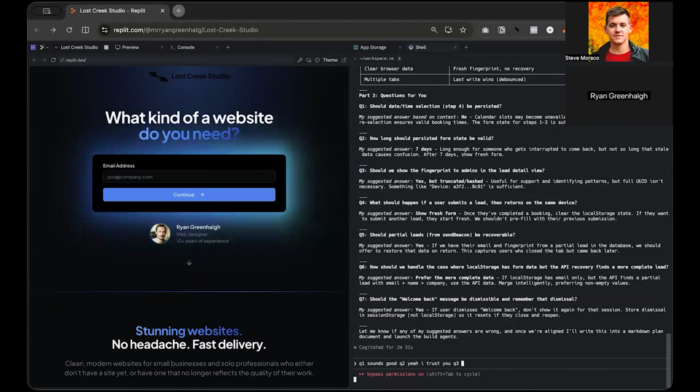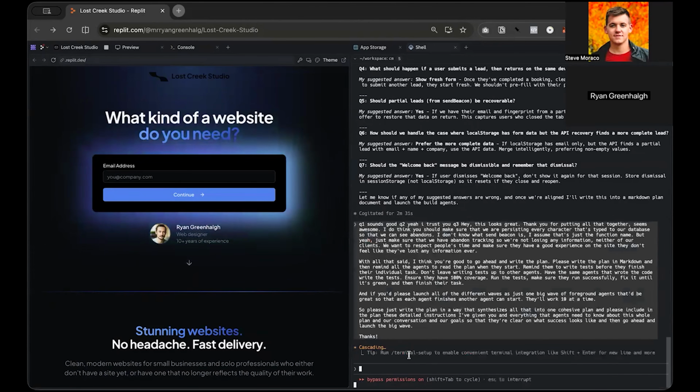So please just write the plan in a way that synthesizes all that into one cohesive plan, and please include in the plan these detailed instructions I've given you and everything the agents need to know about this whole plan and our conversation and our goals so that they're clear on what success looks like. And then go ahead and launch the big wave. Thanks. And then, my friend, you have your thing and you're done. And then when that's done, you should have your feature fully built, tested, and it should work.